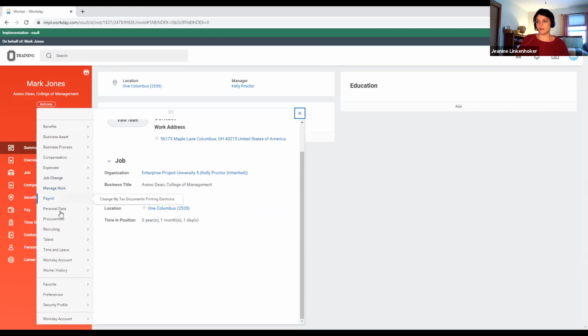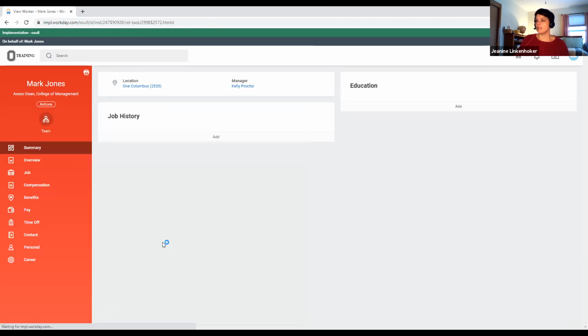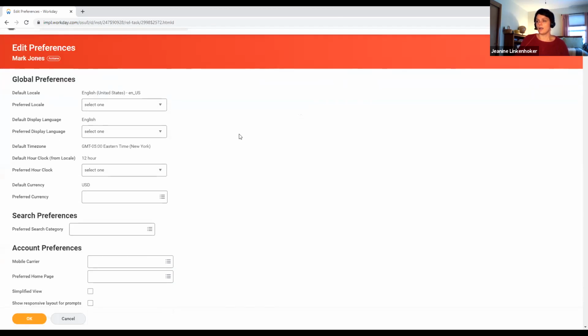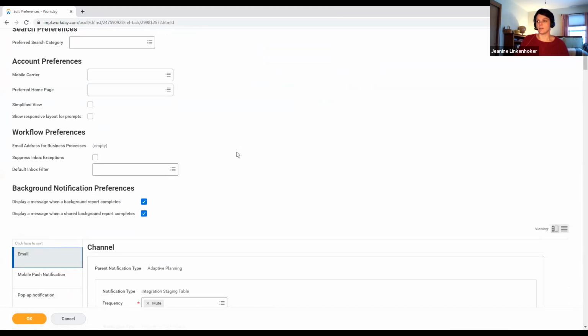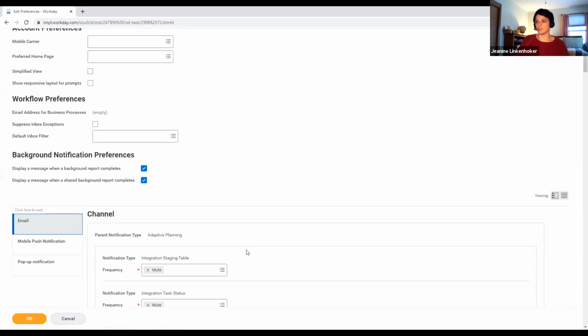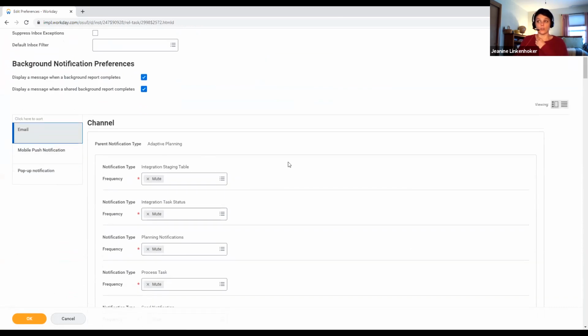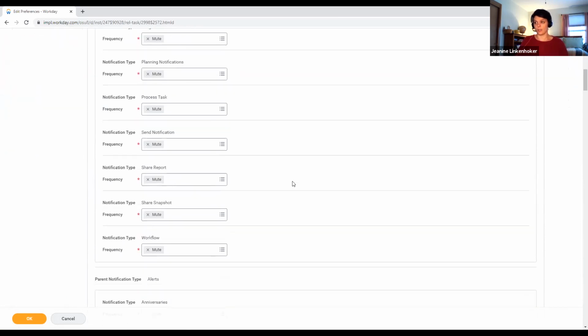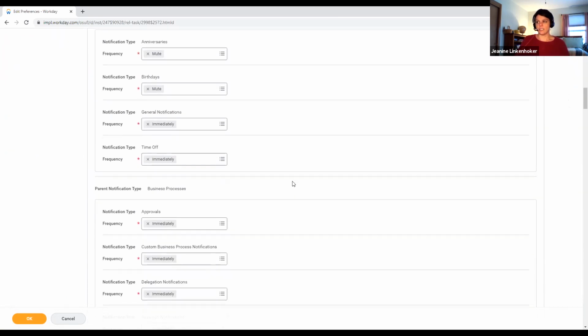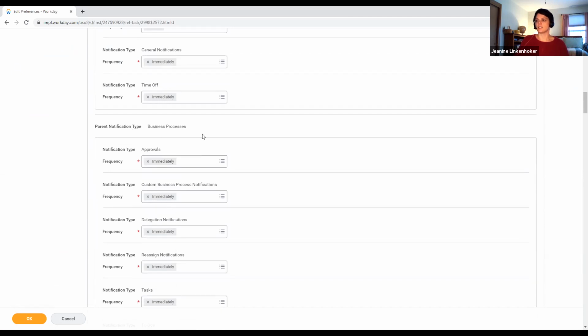If I scroll down a ways toward the bottom, you can see this piece under favorites that says preferences. I'm going to go ahead and edit my preferences. This is going to allow me to look at some of the notifications that I'm getting. You'll notice a lot of these are around notifications. You can see what kind of channels they're associated with, so what modules of Workday these notifications are associated with. The one that we care about for today's purposes, friends, is this one under business processes.